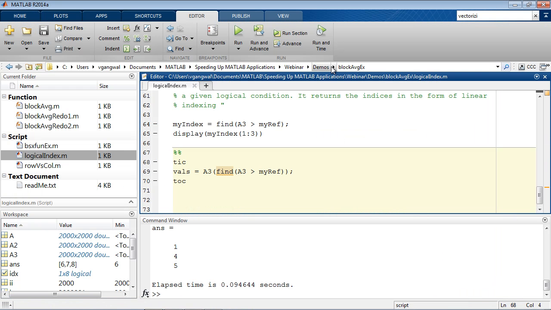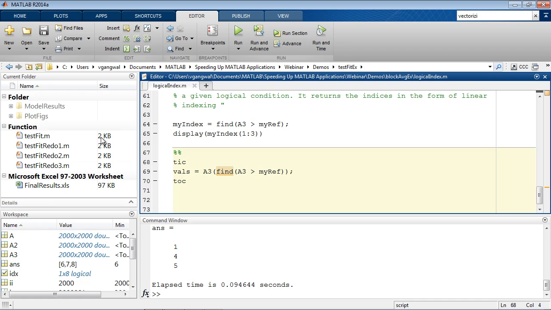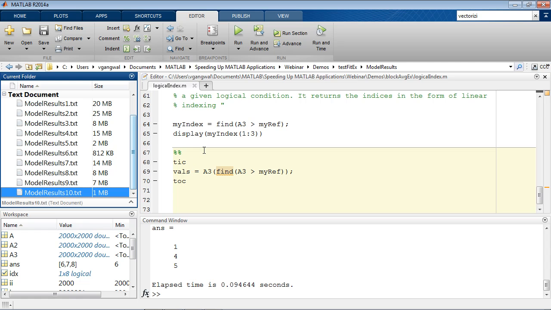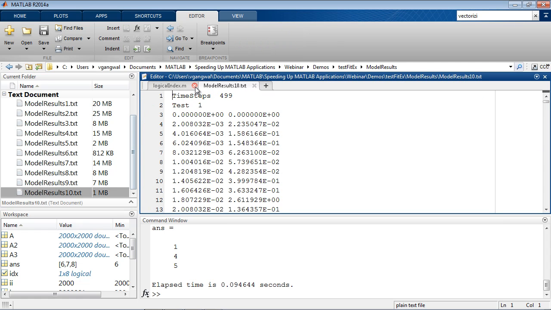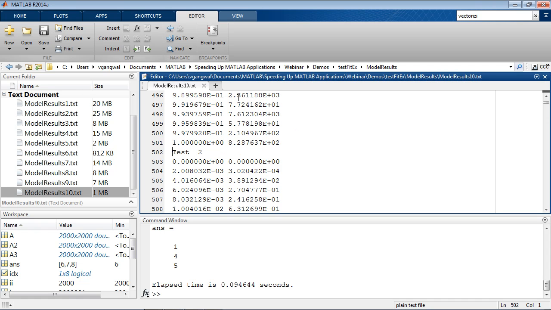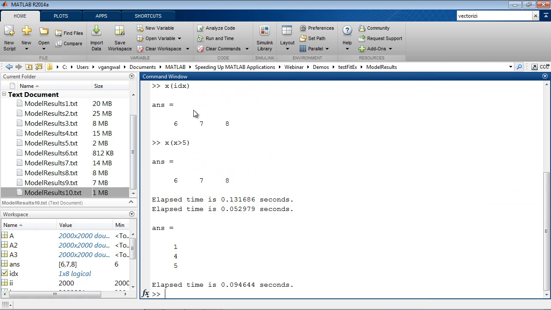So if I switch over my demo to test fit, actually let me show you how one of those files looks. And here it is. These are the text files that I'm going to deal with. It has the test result for the first test, and if I jump 499 steps, I should see the test results for the second test, and so on. There are 100 tests in there, and I have 10 such files.